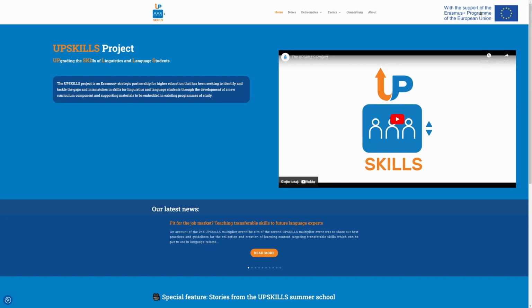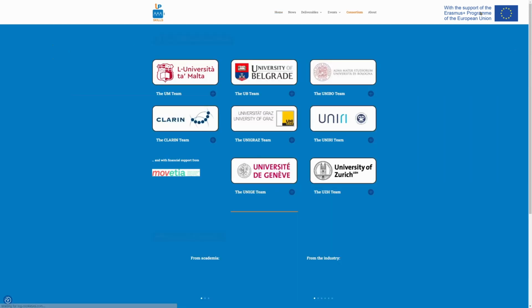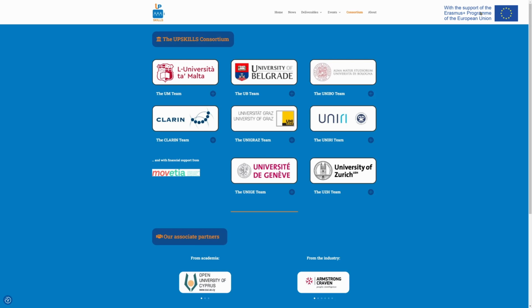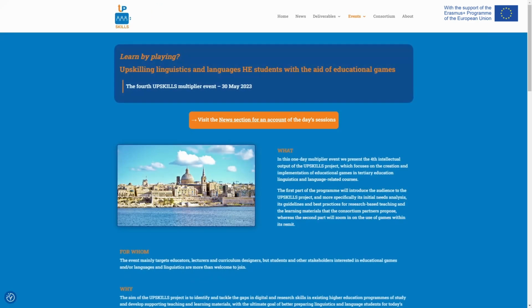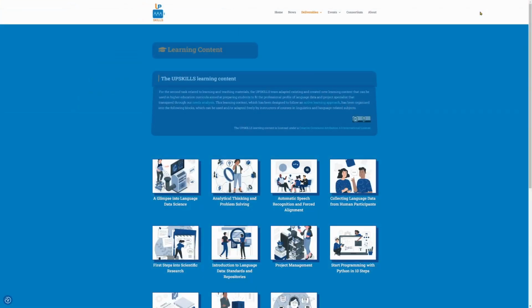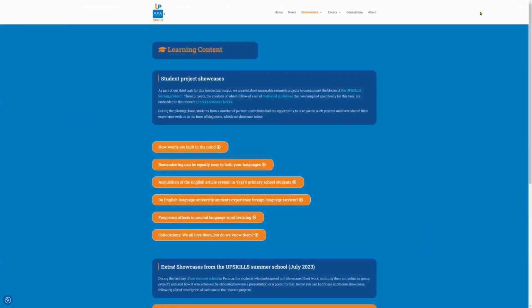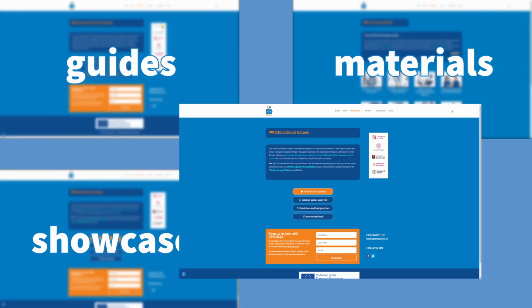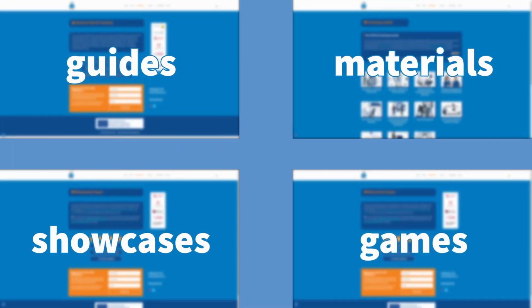To start off, let's explore what's on the UPSKILLS website. Besides general information about the project, our consortium, and a recap of our events, being multiplier events and training events, the site is brimming with guides, learning and teaching materials, student project showcases, and games. All these resources are available under a Creative Commons license, meaning they are free for you to use and adapt to suit your teaching style and your students' learning goals.